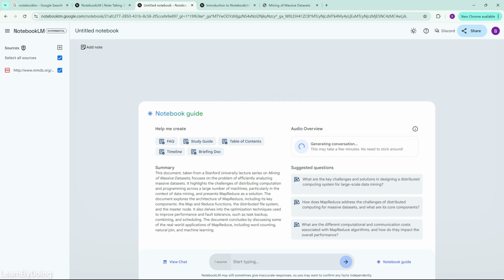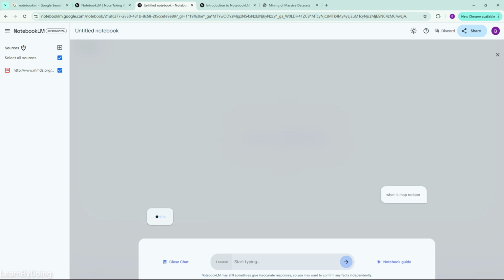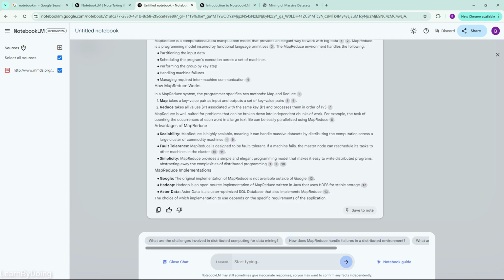If you still prefer to read, you can query anything from here. Now let's say, what is MapReduce? This is a very important concept. Let's try here. You will query the document. Of course, in our case, this is a simple query because I only have one document. If you have multiple documents, it will query multiple documents.